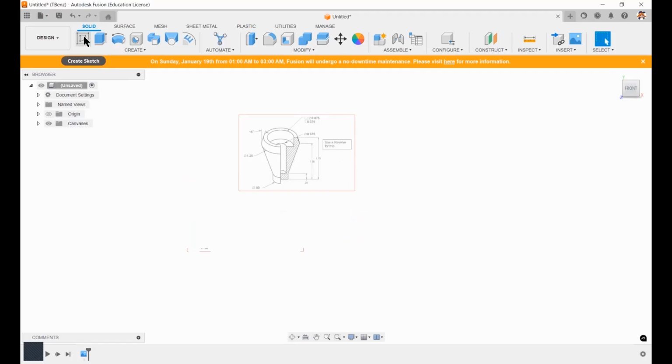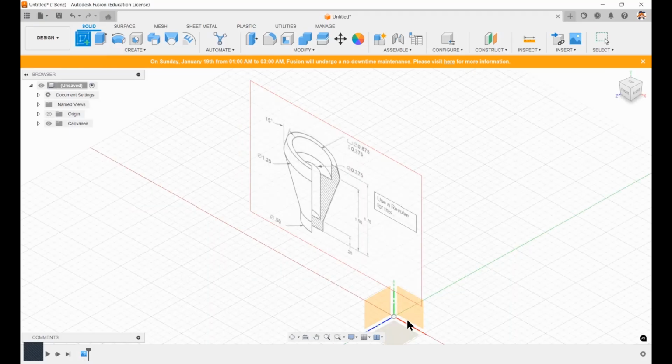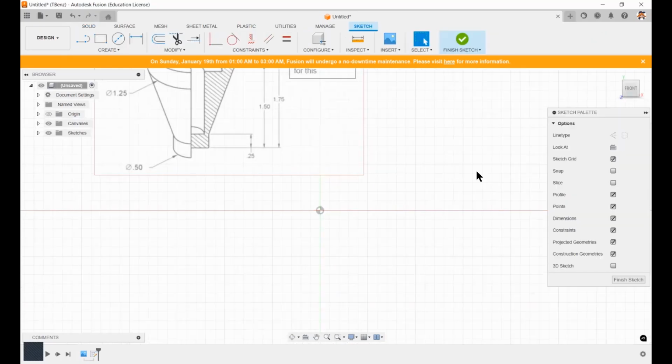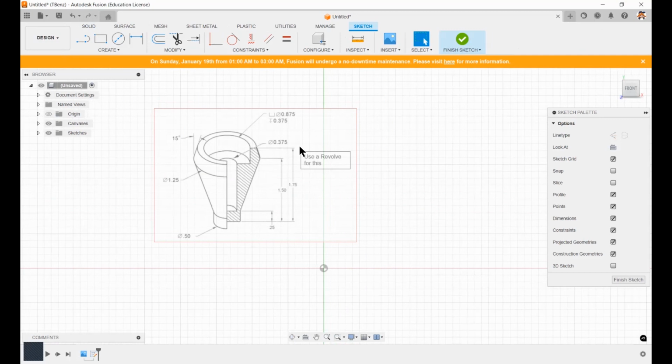So let's get started. I'm going to use new sketch. And if I was in isometric view, I'm going to pick that sketch frame. The first thing I'm going to do is build a line, and I'm going to look at how tall my object is. So it's 1.75. I'm going to make a line from my origin up, and then we'll dimension that at 1.75.